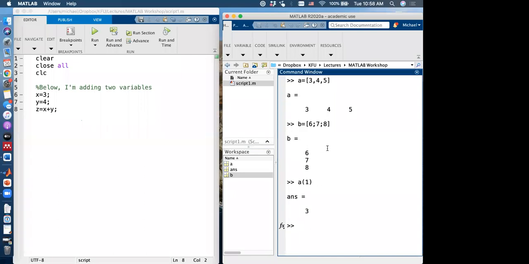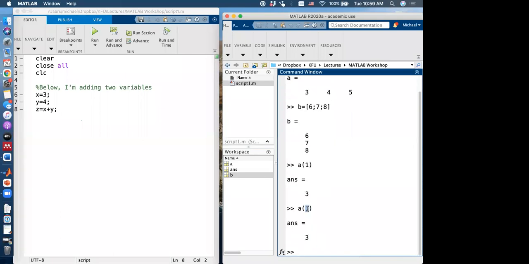Compare this to other programming languages that you might know. Perhaps you've done work in other languages. Other languages are what's called 0 indexed. So you would say 0, and that would show you the 3. Matlab is different in this way. It's 1 indexed. So the first value is referred to as 1. So then A of 2 shows you the second value, which is 4. And A of 3 shows you the third value, which is 5.